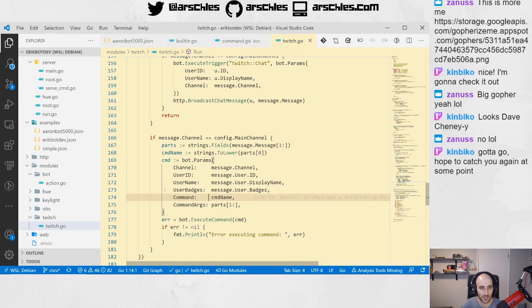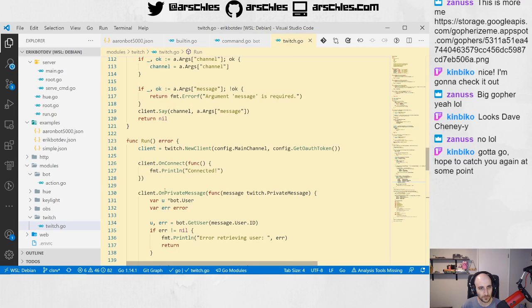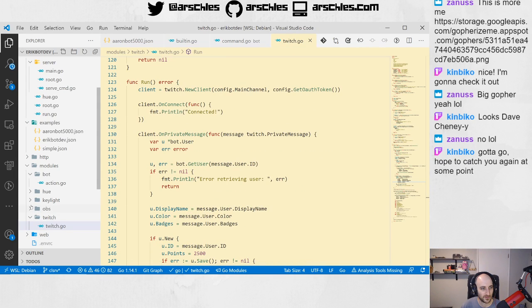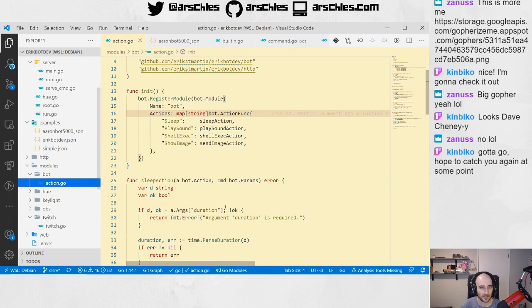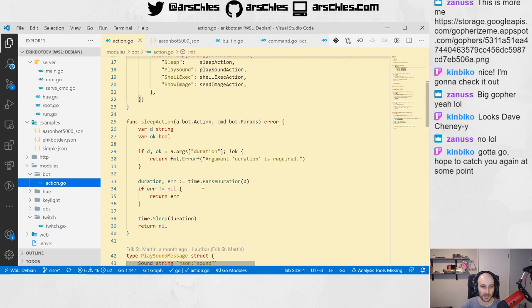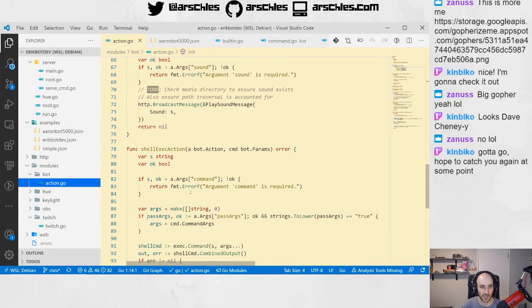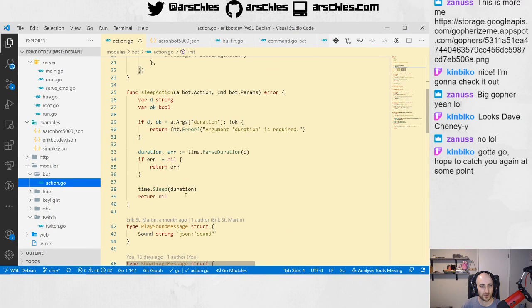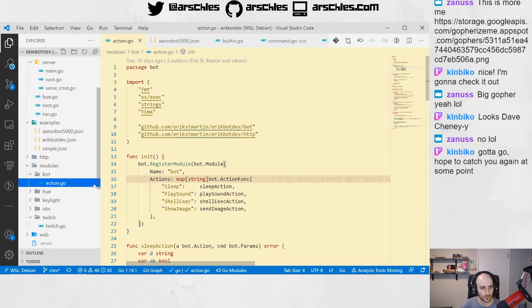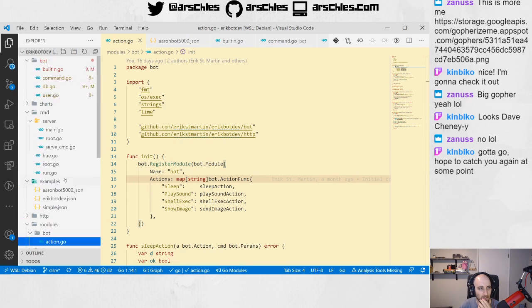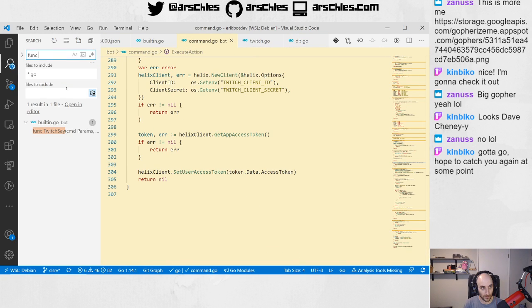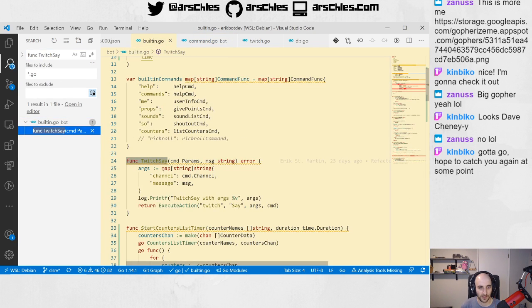Bot execute command. Where is it sending stuff? That's really what I need. Oh, here's an action command. Okay. Sleep. Send image. Play sound. Shell exec. That's an action command, but I don't want that. I don't want an action. We got a Twitch say. Okay, I need to trace this through.